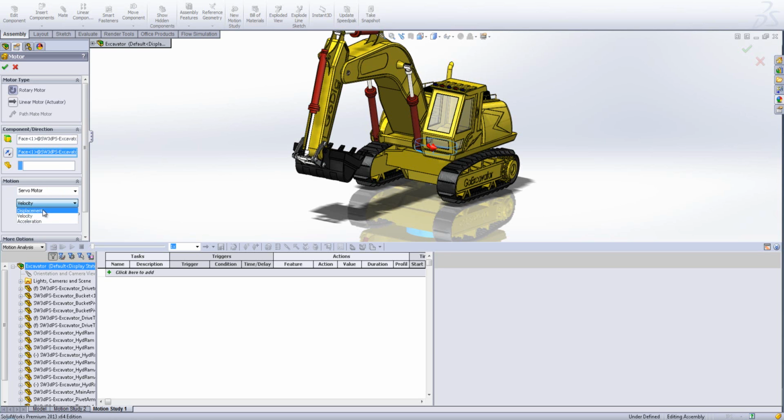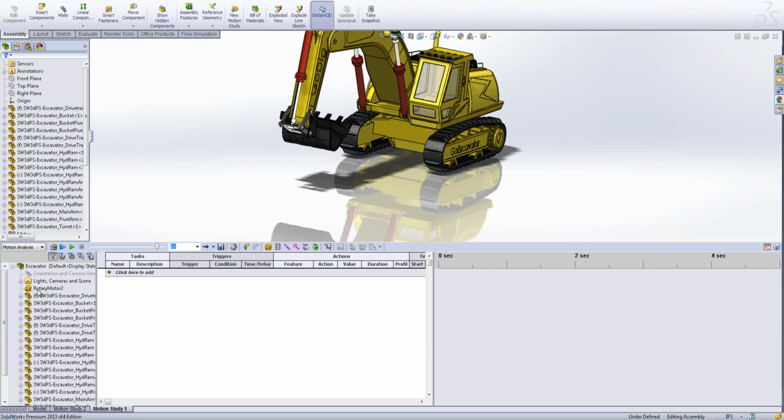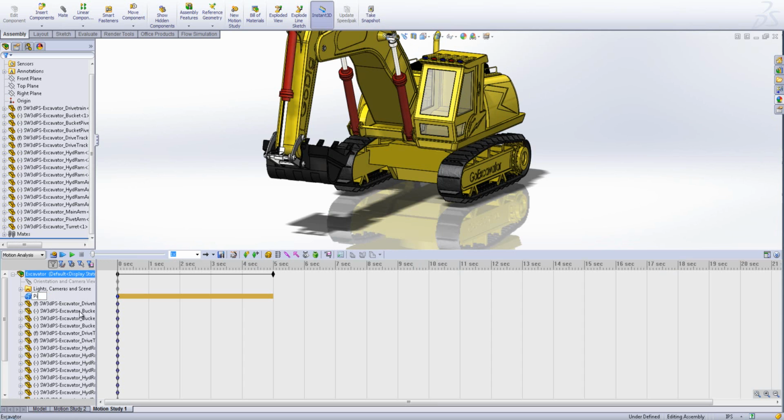So I'm going to grab a servo motor, and here we can specify whether that servo motor is controlled via displacement, velocity, or acceleration. In this case, I'm going to grab displacement and hit OK, and you'll see that we've got our rotary motor added in the tree just here. I'm just going to take advantage of the capability to rename these things. So I'm going to rename this pivot motor, and you'll see the advantage of that later on. This allows me to pick off what each of these motors is going to be called later on when I'm setting up the actual motions themselves.